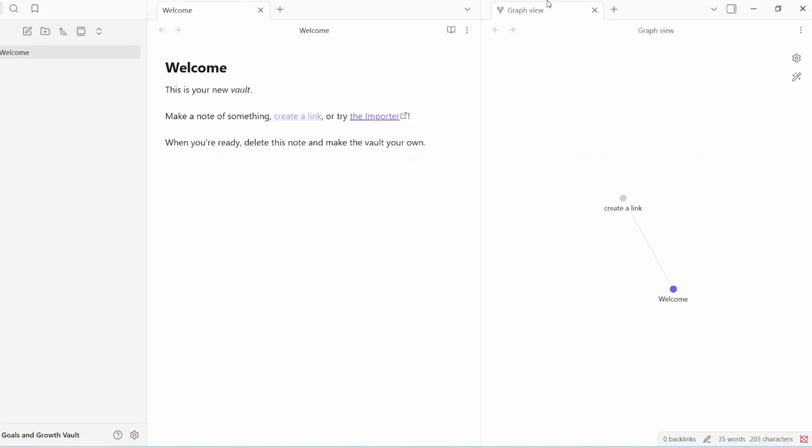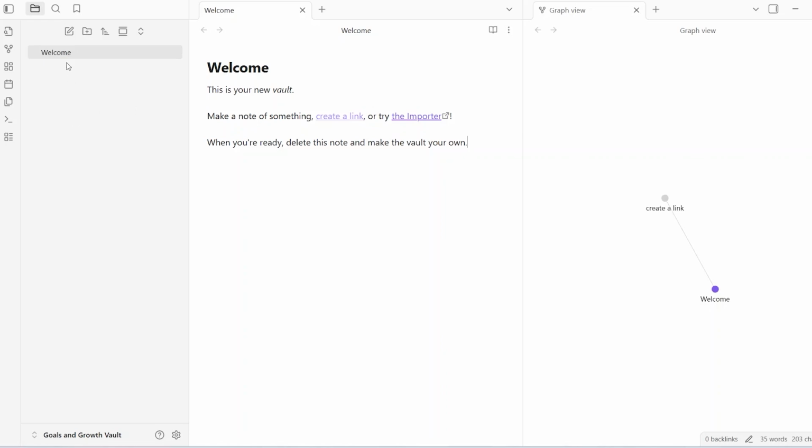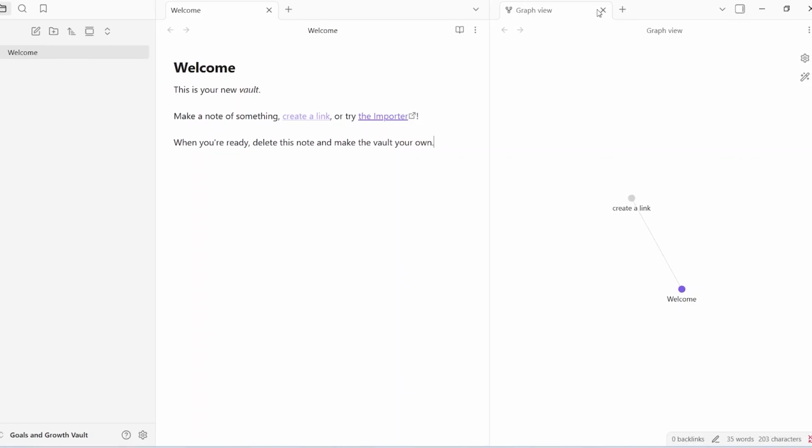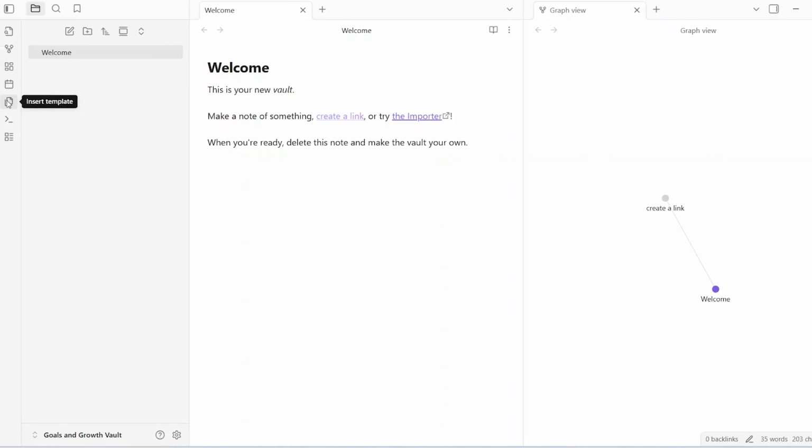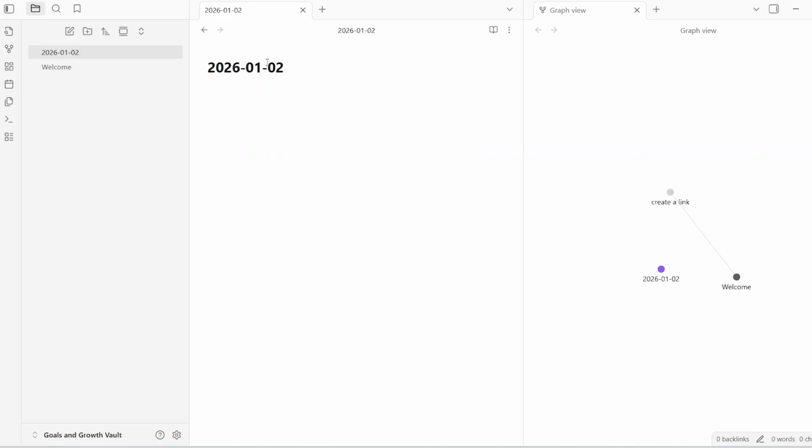So in order to start organizing your goals and monitoring your growth, you're going to go up here and start creating your notes. You go here to create your notes, you click here and you can create a new note. If you go here, you can create a new folder and then you can sort those. You also have the graph view. If you go here, you can open up this graph view. And then down here, you have some templates if you put those in, and you have a daily note as well. If you open that, you get your daily note with the date on top.